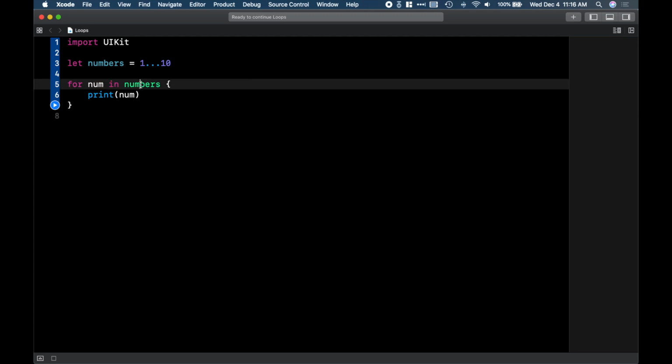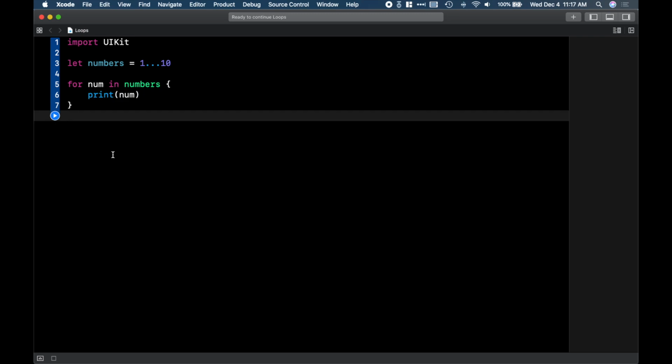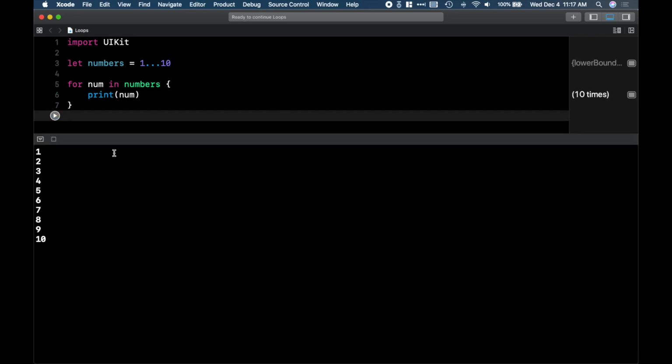In numbers, which is the range from above, and then each time inside the loop, we're going to print out the number. So let's go ahead and run that. So you can see each time it went inside the loop, we went ahead and print the current number that it was on. Now the cool thing about computers, they can repeat things many times.